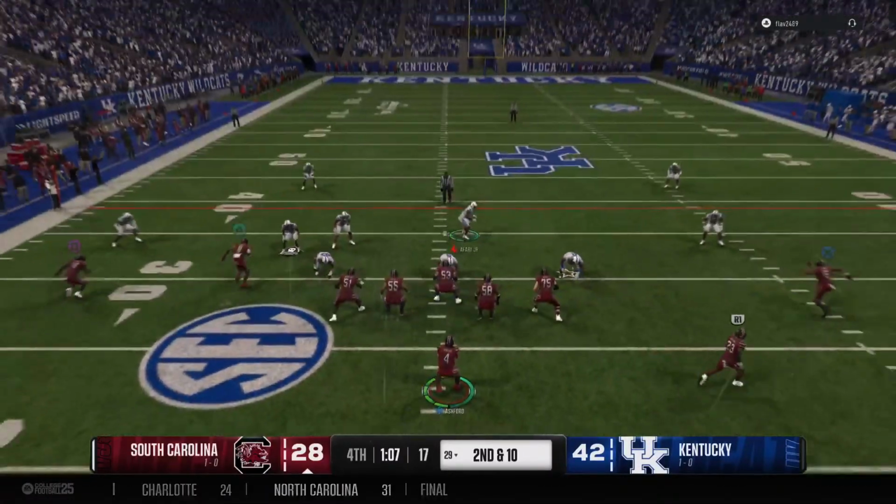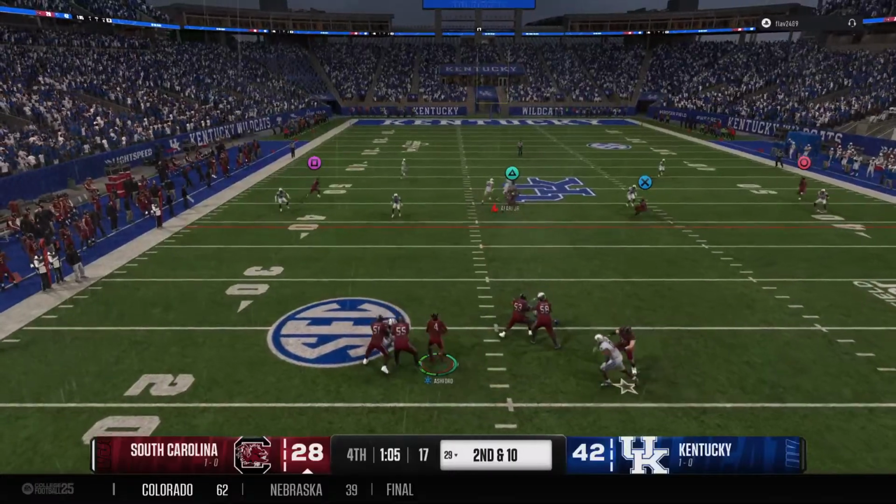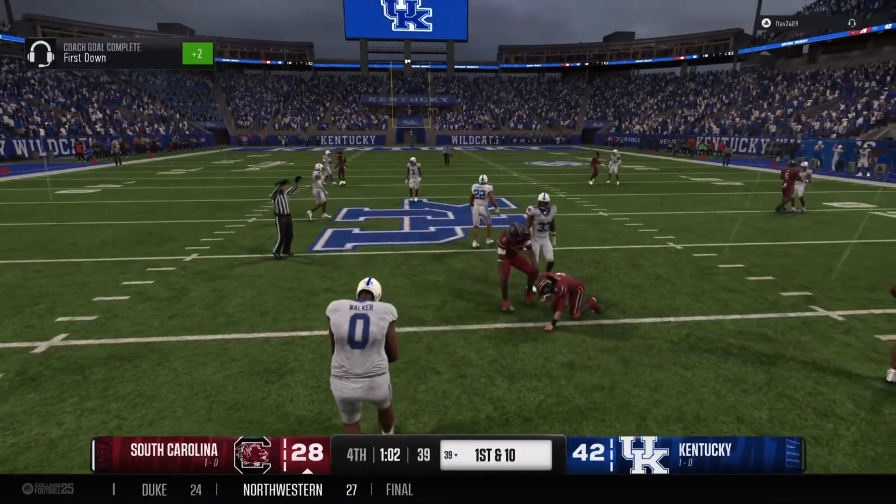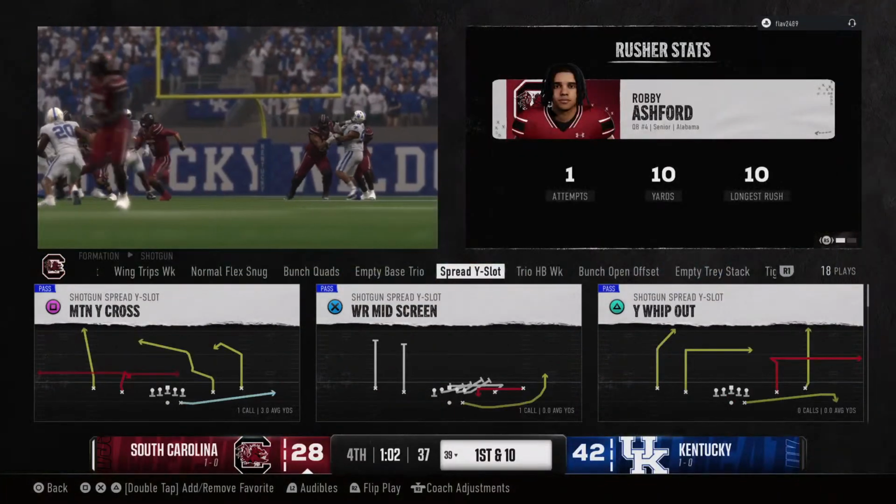Motion by the back forces the defense to adjust. He's going to take off. He gets the job done, picking up the first down, then getting down.